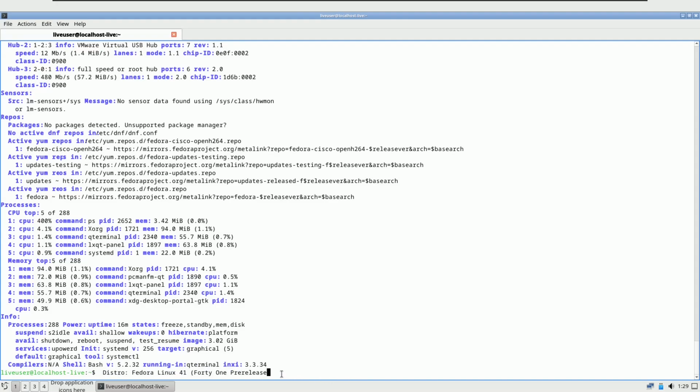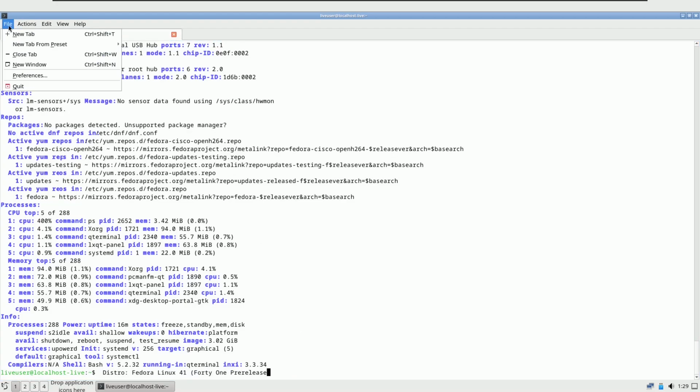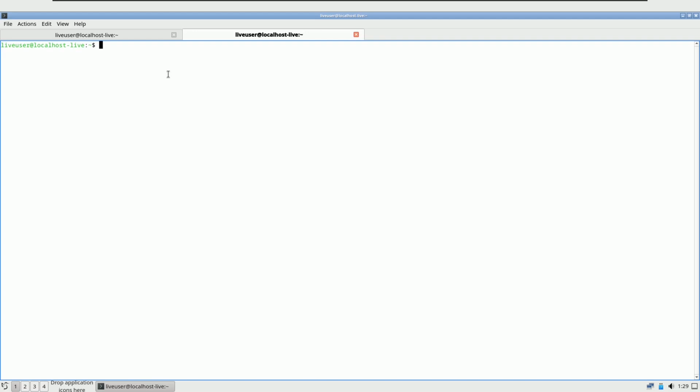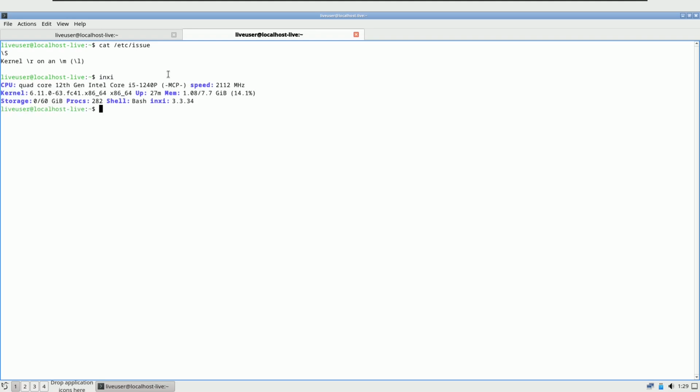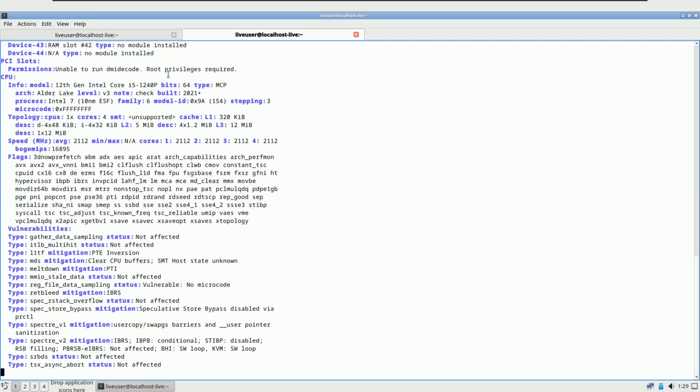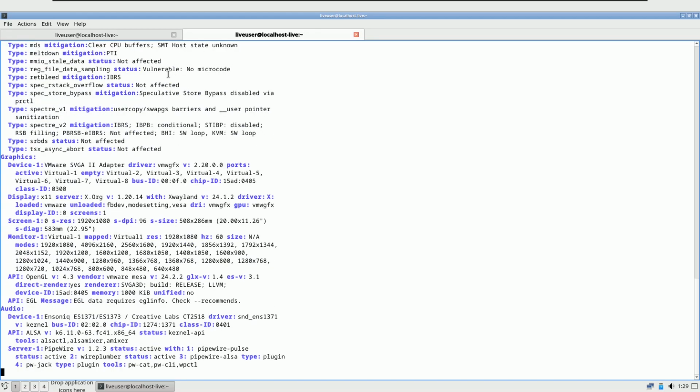So let's open another tab so we can see properly. Let me type in cat /etc/issue. Let me remove one S and hit enter. And let me type in inxi, so it's going to give you short information here. Then inxi -Sv8. We already saw the inxi -Sv8.